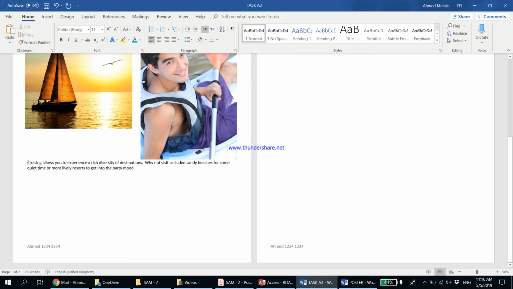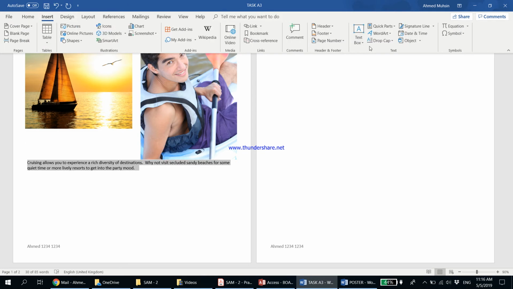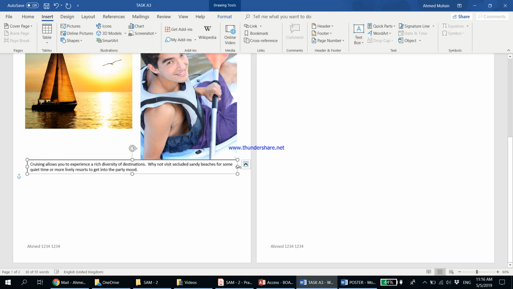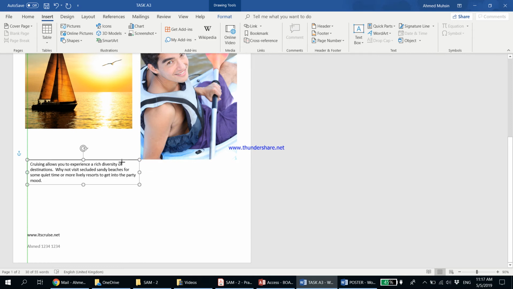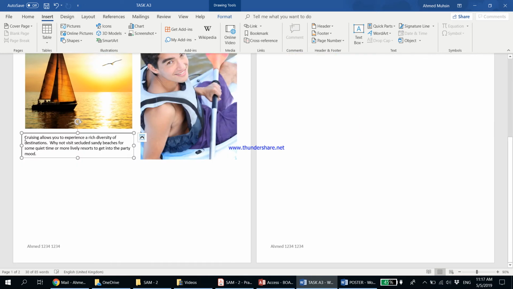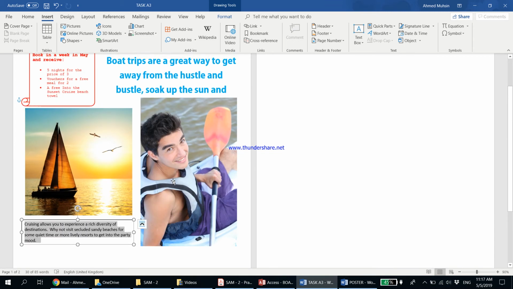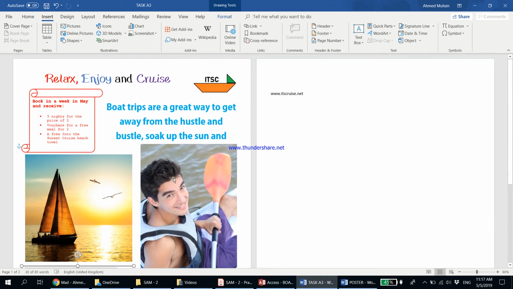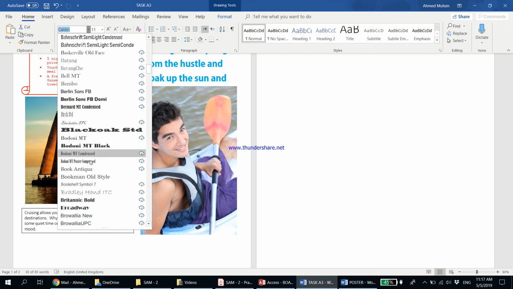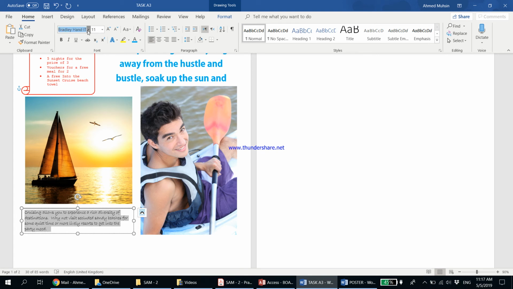I'm going to do another text box, select this, and then say insert text box, draw text box, so it comes inside the text box, and make that over here, something like this. And let's make that also in an interesting font. Maybe, how is this going to work?